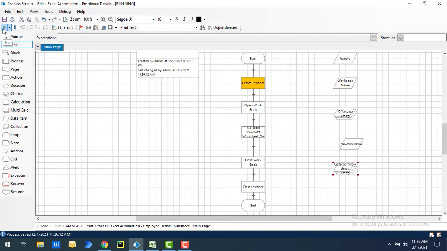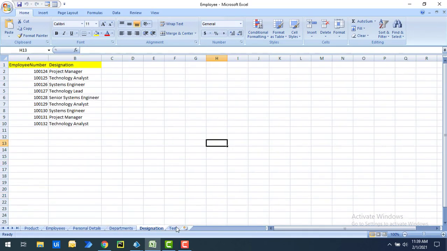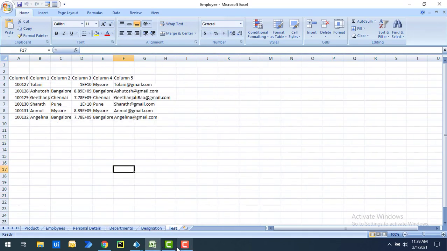Process has been started. Now if you see, it is going to get all the worksheet names in the particular workbook. Now if you see over here, inside the collection, I'm having Collection Worksheet Names, which has row 1 of 6. Now let me go back to my Excel once again. You can see 1, 2, 3, 4, 5, 6 worksheets that I'm having.